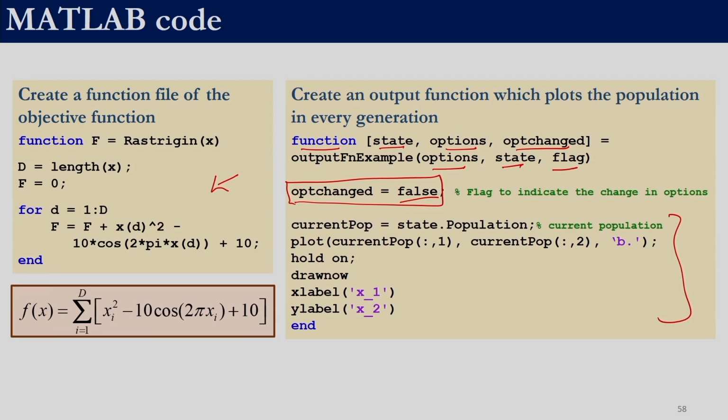So what we are doing is we are accessing the population. State contains a lot of information. The current population can be accessed by state dot population, and all of it would be assigned to the variable current pop. This Rastrigin function we are solving for 2 variables. The population, if you see, will have 2 columns. The first column will be for variable 1, the second column will be for variable 2, and the number of rows would be the number of solutions.